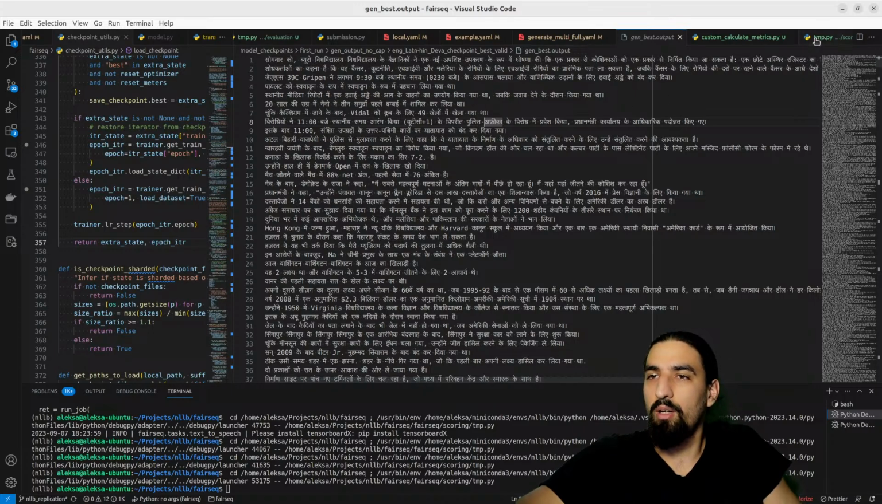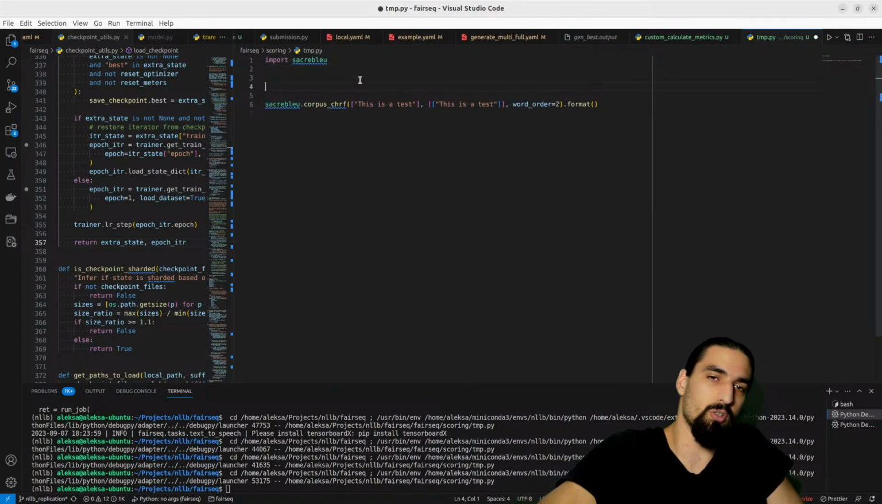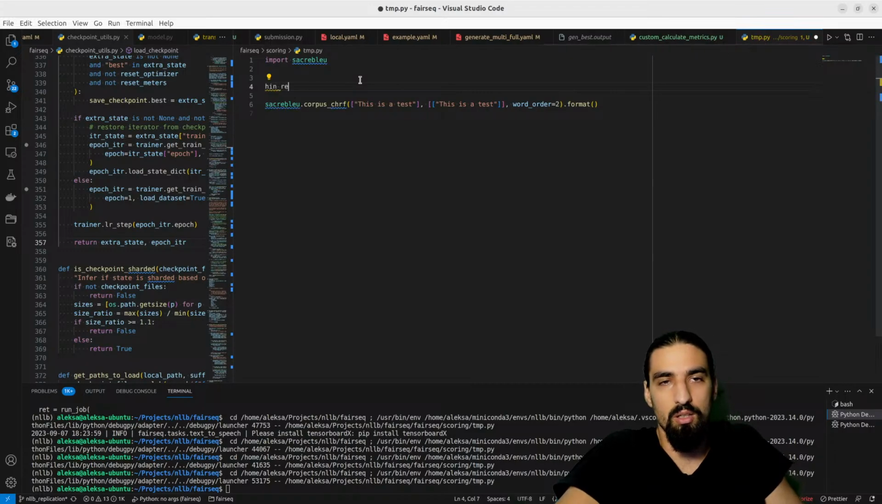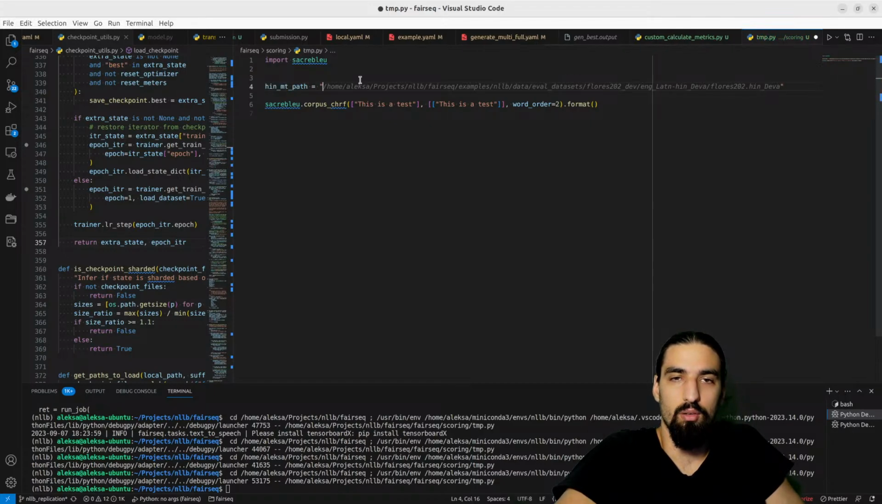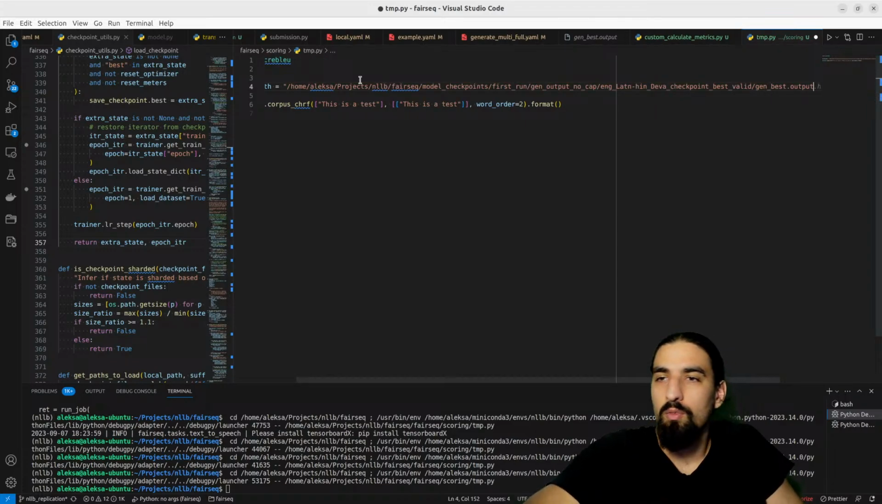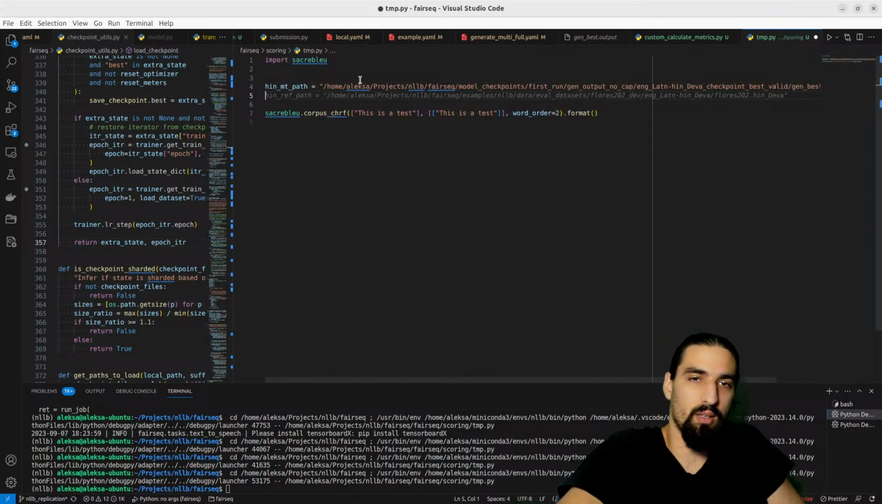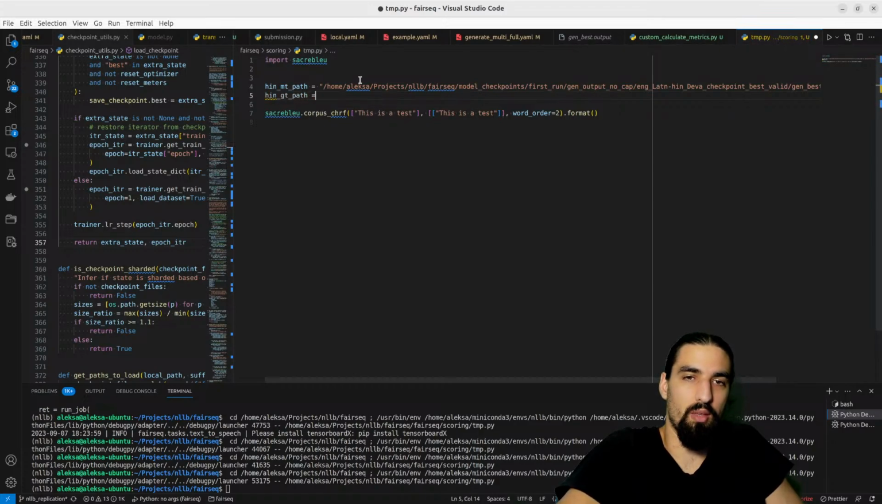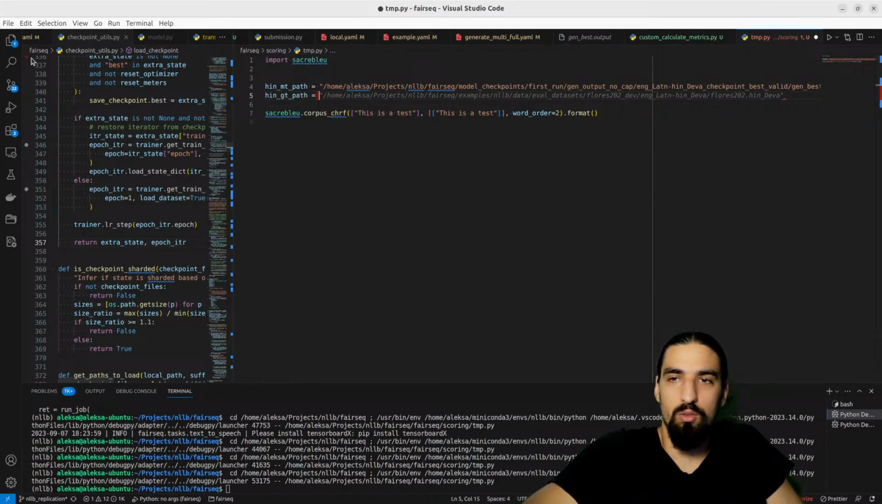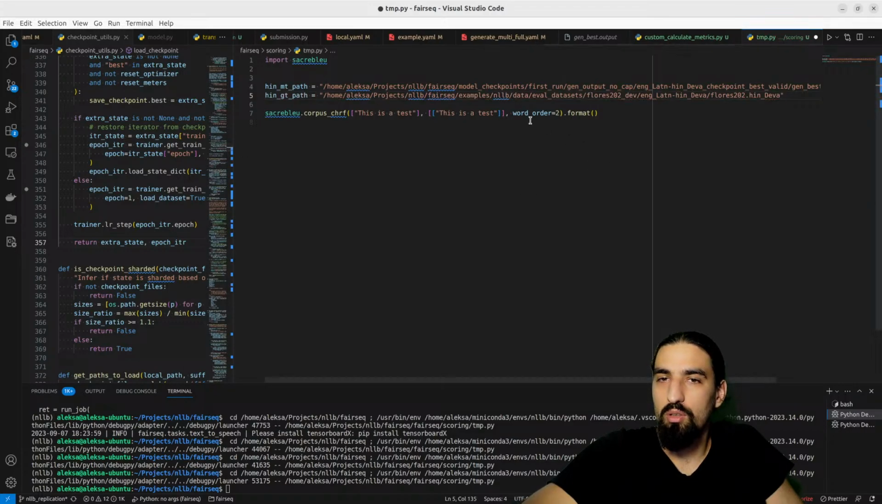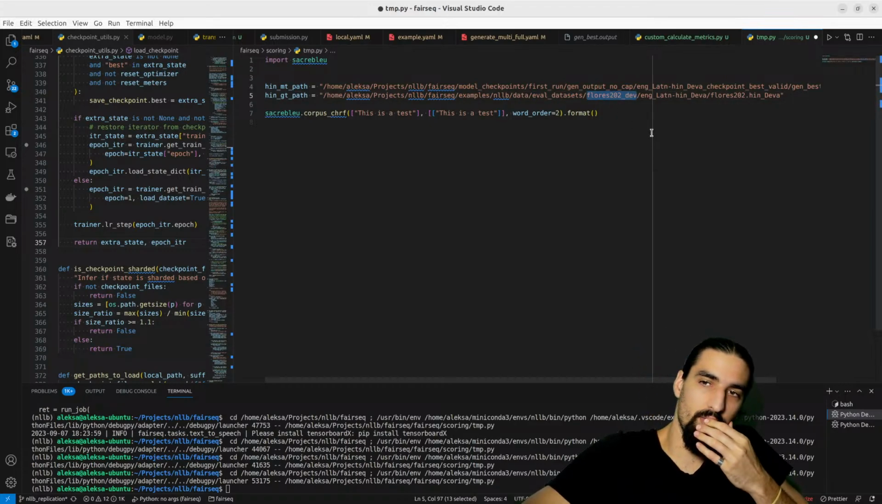And then I find my script here. So here is the Hindi MT path. Okay, here it is. And then the Hindi ground truth path. The ground truth is under Flores. Exactly. Eval datasets, Flores 200 dev.